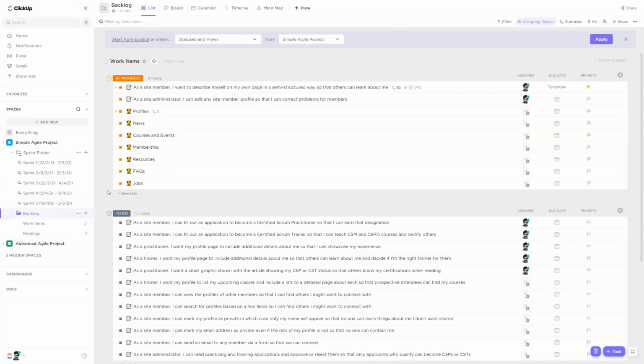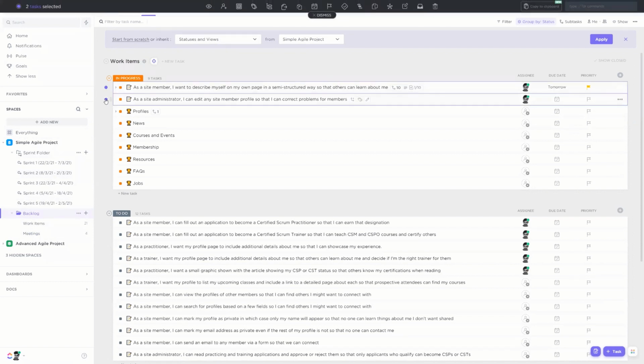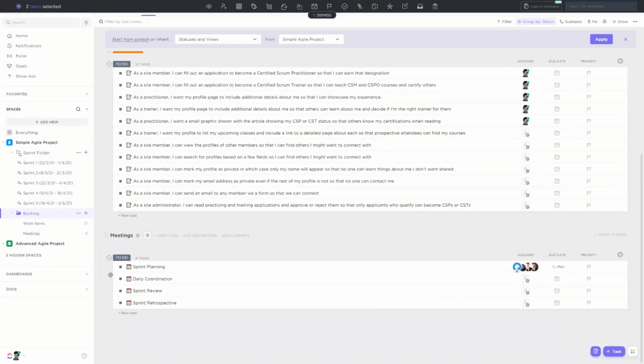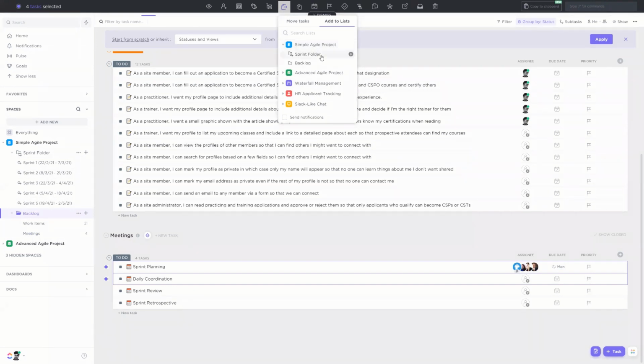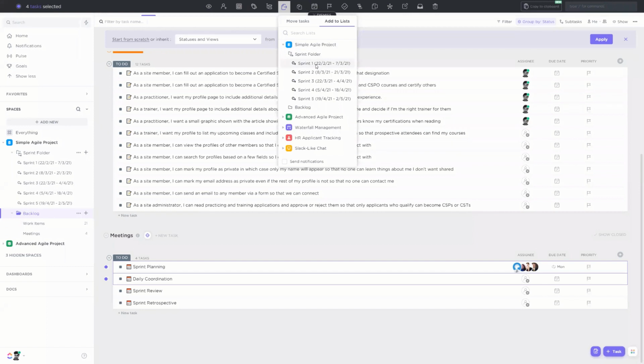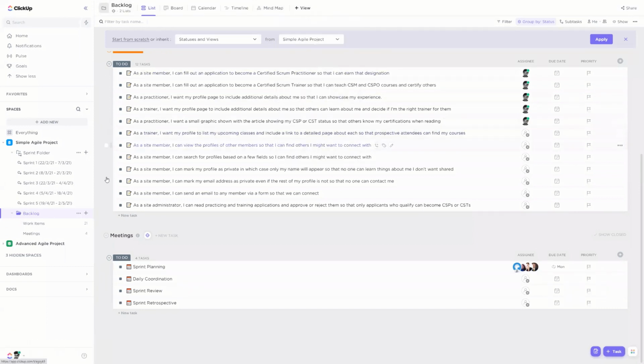So now we have 2 possible approaches that we can take. Either we move the items directly into the sprint, or we can have the items be in 2 lists at the same time by adding them, not moving them, but adding them. So let's try to do just that. I can select, for example, some user stories from here, and I can select some meetings. I will be able to press this button and now add to lists. So I can select my sprint folder and put them into sprint 1.